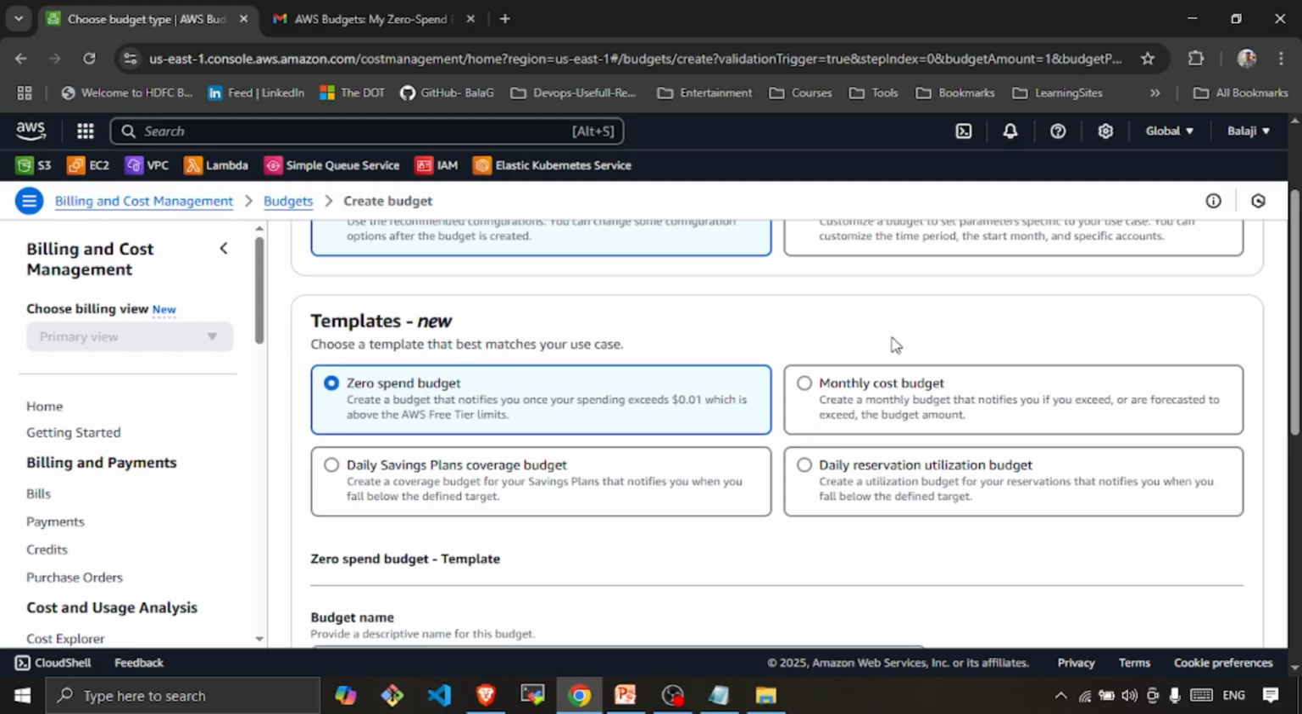And under the template, we have four options. One is zero spend budget, another one is monthly cost budget, the third one is daily savings plan coverage budget, and the fourth one is daily reservation utilization budget. I will go with the monthly cost budget.